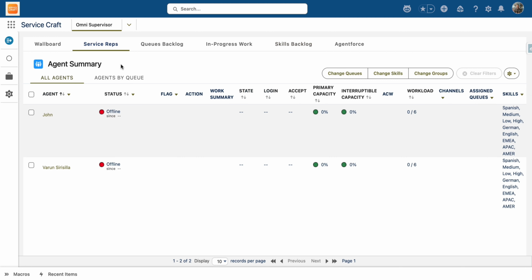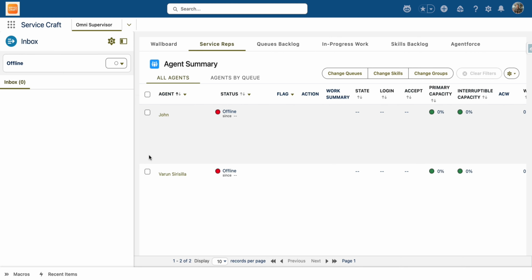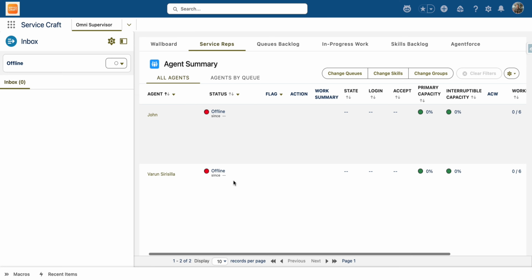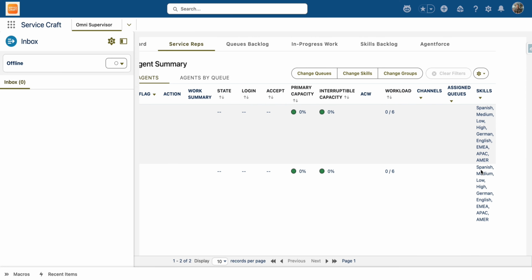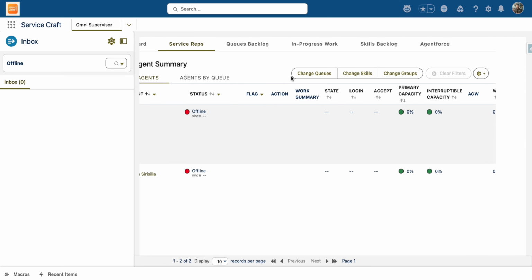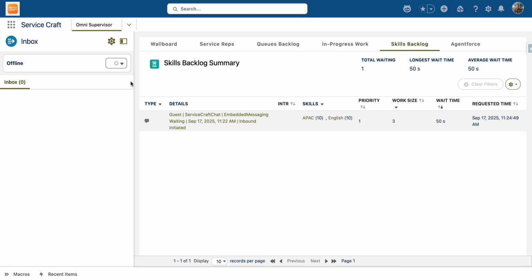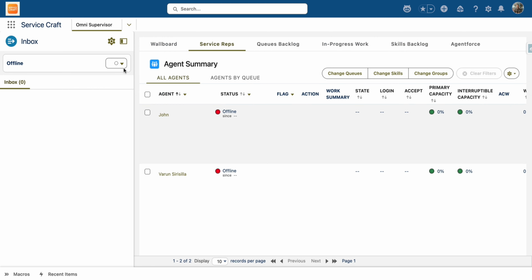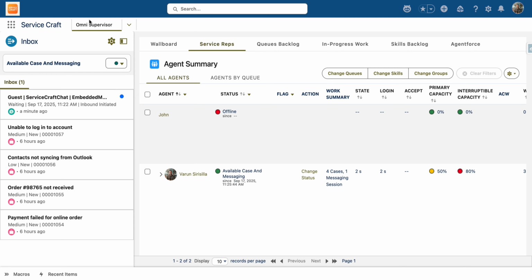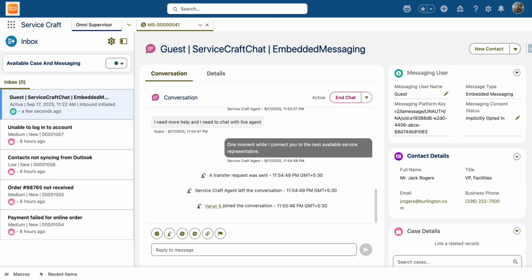So in this org currently we have two agents. Both the agents are offline. And what I'll do is I'll make this agent available for case and messaging, and this agent has both the region and language skills required to route this messaging session. So I'll make this agent available for case and messaging. Now the messaging session is routed to the agent, and here I can have a conversation with the customer.